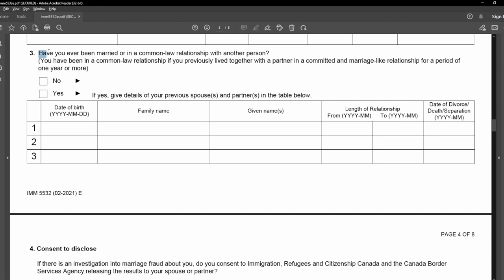Now the third question is, have you ever been married or in a common law relationship with another person? This is for the principal applicant. I'll say no, but if it is yes, then you have to provide these details. I'll just fill NA for all these sections.